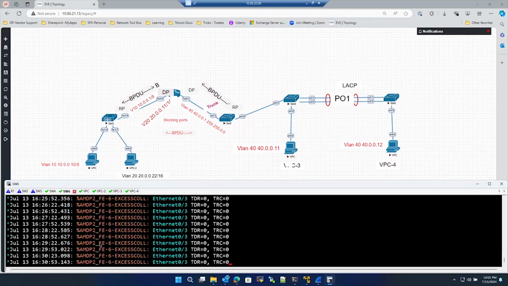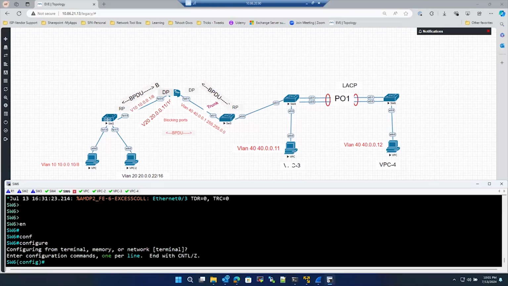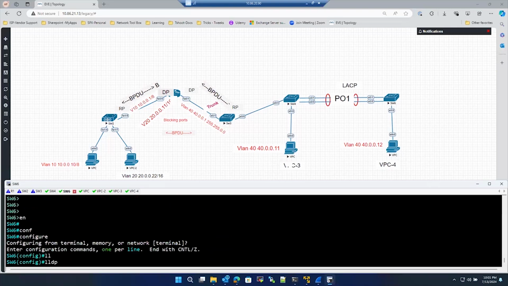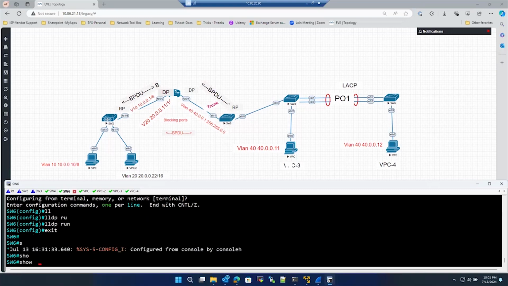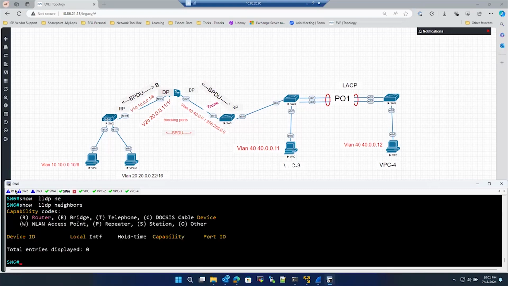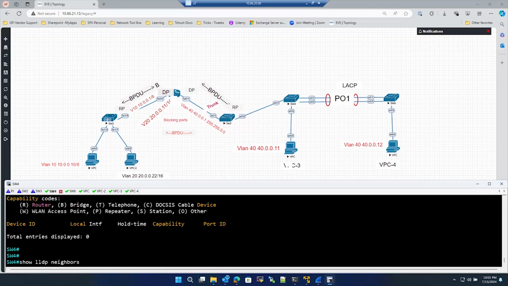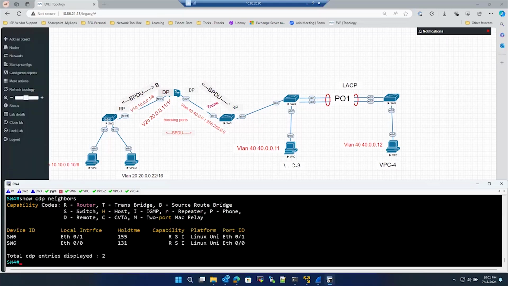Let me go to switch 6. Show LLDP neighbor. I don't think it works on the Cisco box. Let me see. Okay, so yeah, we'll focus on that now. Let's finish this lab. So Ethernet 0/1.